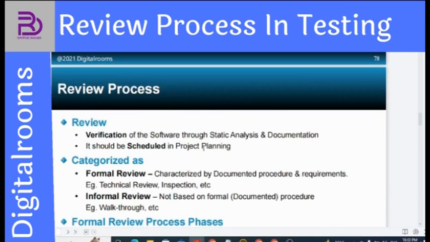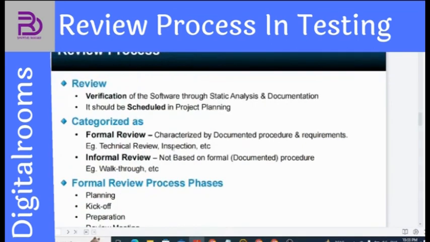Walkthrough means what? Say for example, I am a manager or a team member visiting a second person, a junior tester maybe, and saying, okay, whatever you have done, let me go through it. So this is known as a walkthrough review, wherein we see it as an example in front of the system. Next is the formal review process.